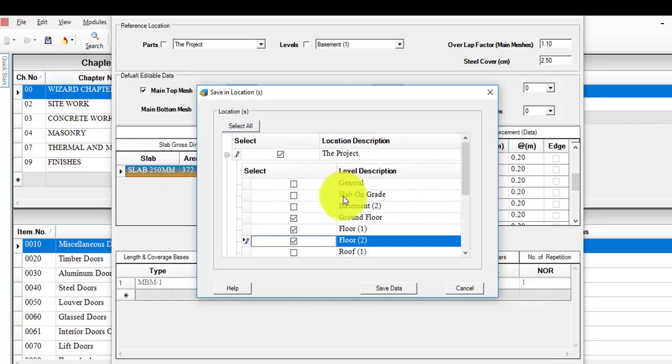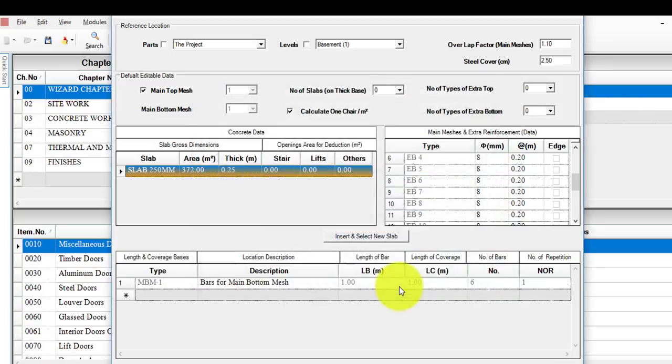This is very popular for using it in identical or typical floors. Now once you're done, you click on Save Data, and directly it will be saved in the other floors that we have chosen. Once again, in case you want to move on to the next floor, you can insert and select New Location, and it will take us to ground floor, from basement 1 to ground floor.